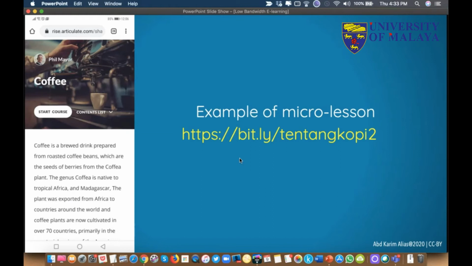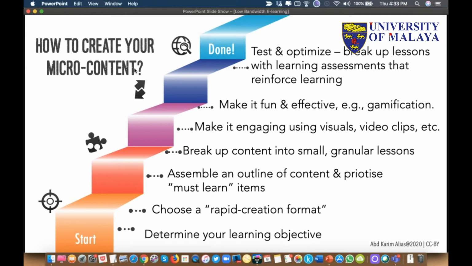And this is another sample. So I leave it to you to explore again after the workshop. And basically, how do we design the content into a micro lesson or micro content? So these are some of the steps, but I'm not going to go through this one.